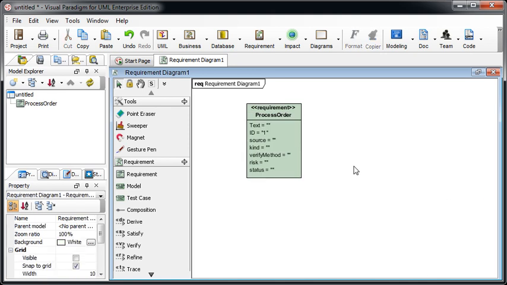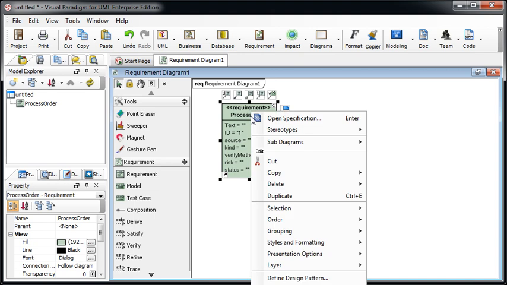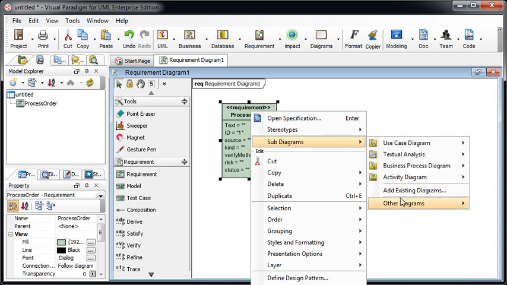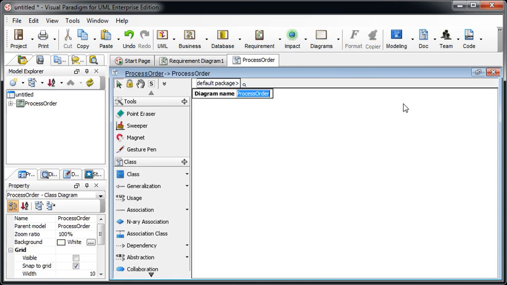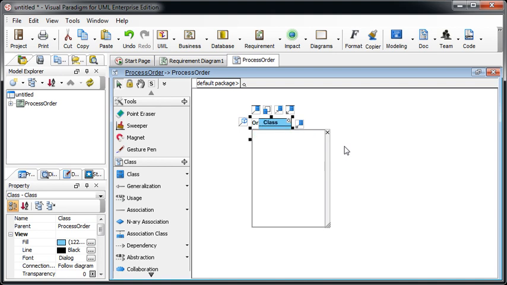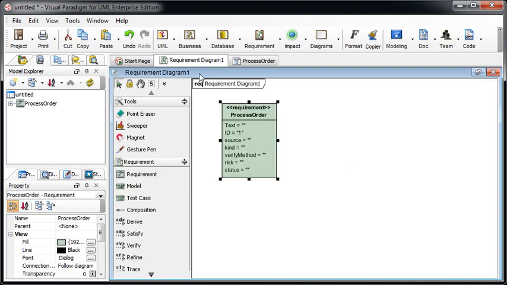process order. And suppose this requirement is visualized by a sub-diagram, a class diagram. Sorry that the menu is out of the screen, like this. I got a class diagram, now I got a very simple, just one class in here. So how can we trace between them?